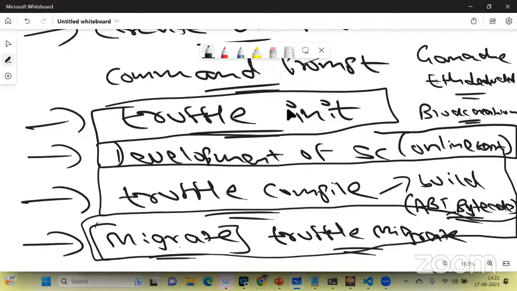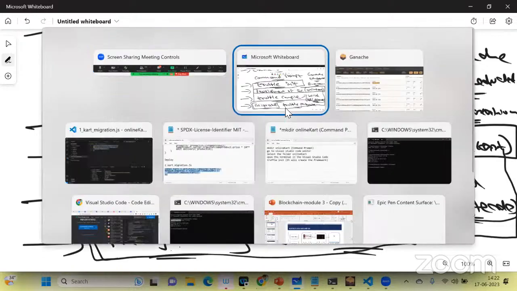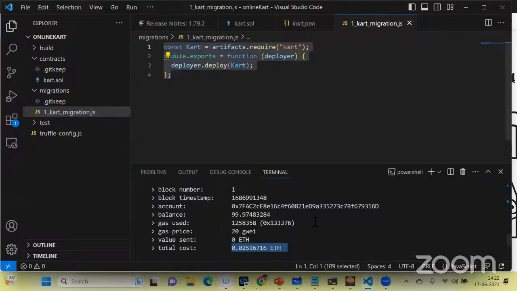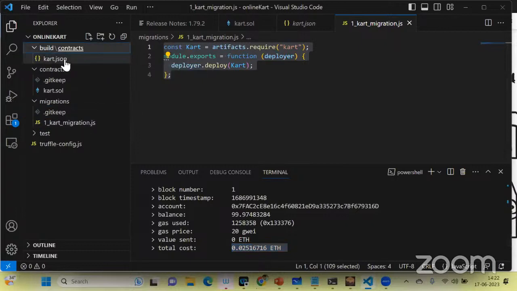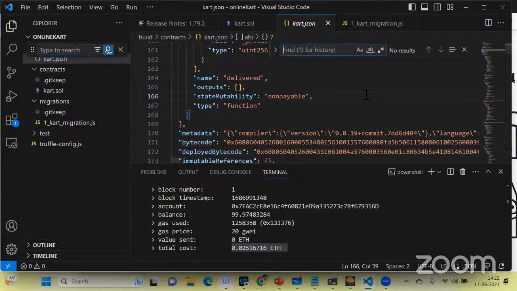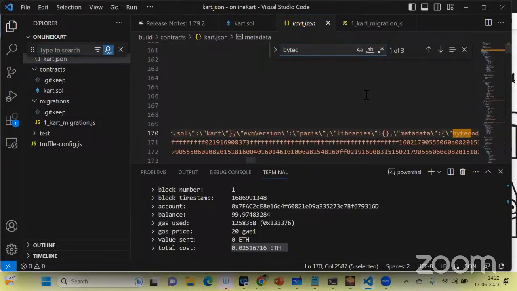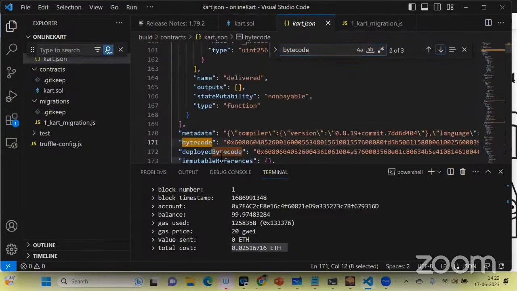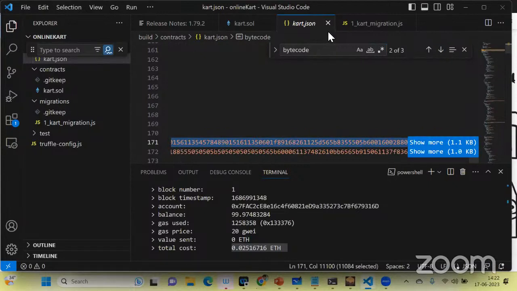You want to know how to open the bytecode? See here, I'll try to explain again. The moment you are done with the compilation, Truffle compile, you'll see a build folder created towards the left-hand side. Go to the build folder, go to this cart.json, and then press Control F, which is the search bar. Just put bytecode, and it will go and search where the bytecode is. If you don't want to, you can go manually and check. See, here is the bytecode which is available for you. That is what I have explained.